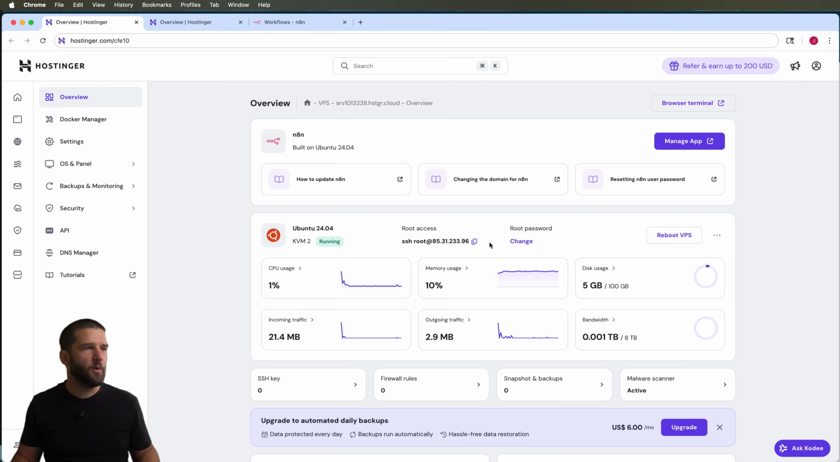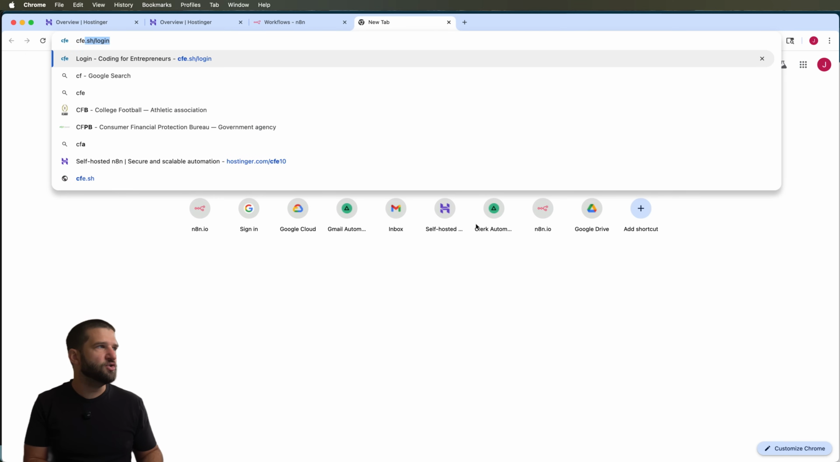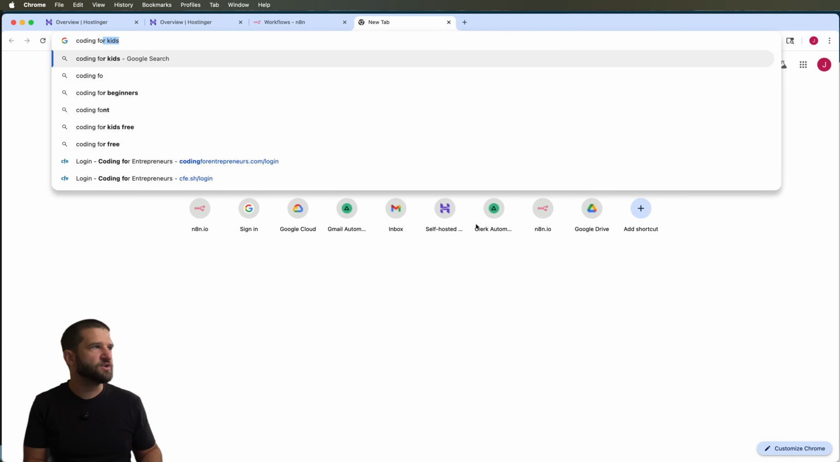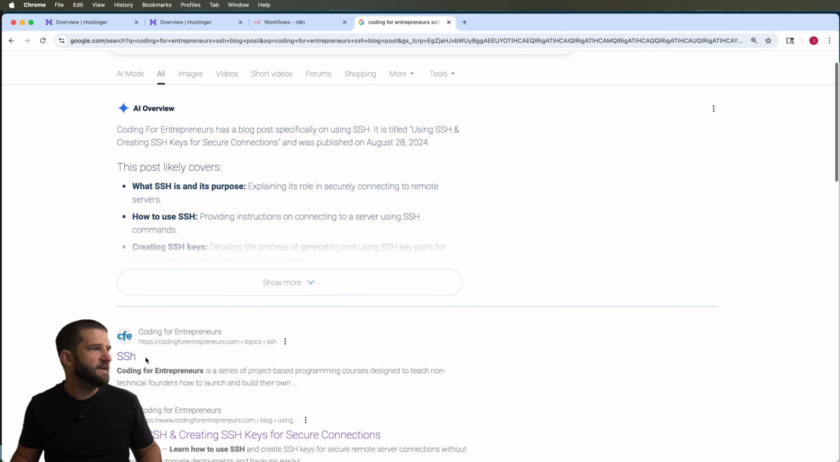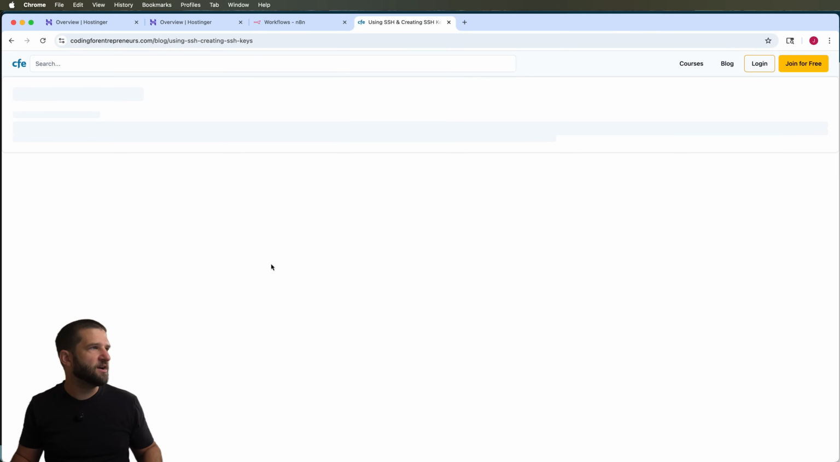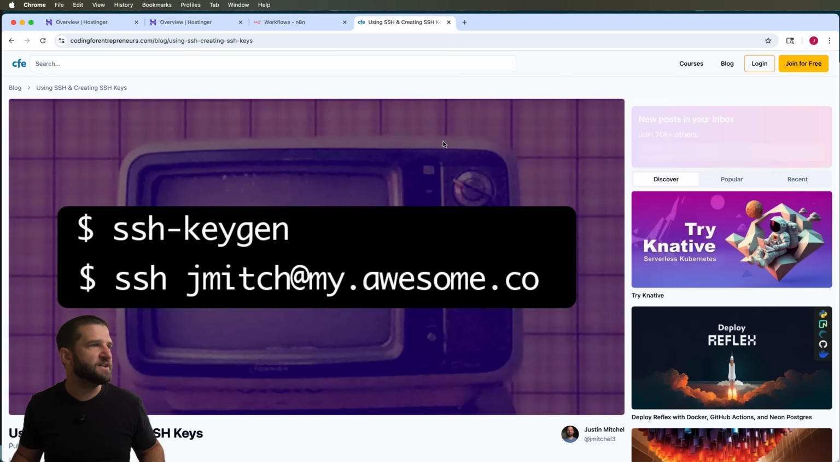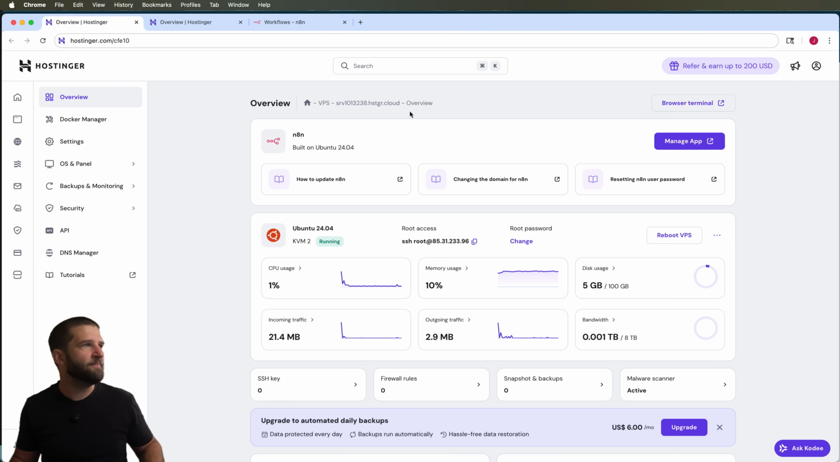But the idea now is we want to use SSH. If you've never used SSH, go ahead and do a quick search for Coding for Entrepreneurs and then SSH blog post, something like that. And then you will see a bunch of different blog post items here. This will show you how to set up your SSH keys if you don't know already how to do that. Anyways, let's go ahead and actually set this process up.